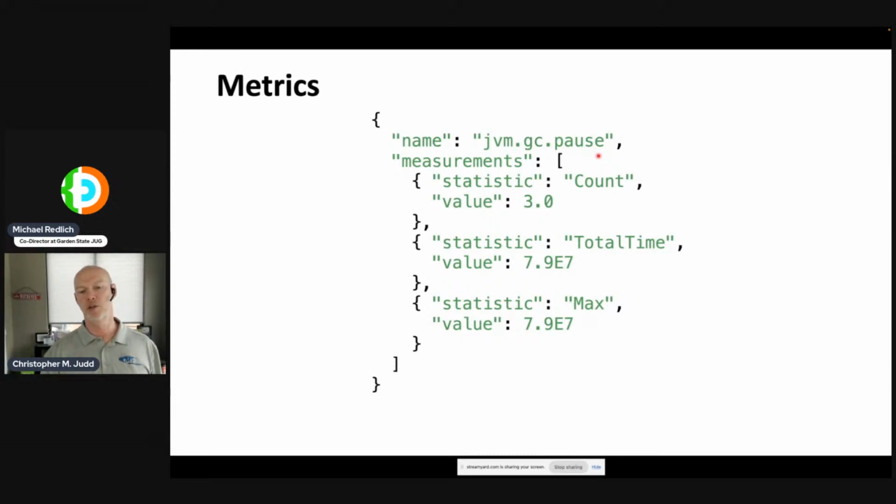And the measurements that this one's capturing are examples of a count. So how many times was there a garbage collection pause? We can see here that there's a value of 3. What was the total time spent in a pause? And we can see that time here. And what was the maximum amount of time it spent in a pause? And we can see that here. But we could gather lots of other metrics as well. So we're going to find out how OpenTelemetry does the distributed tracing and the metrics now.